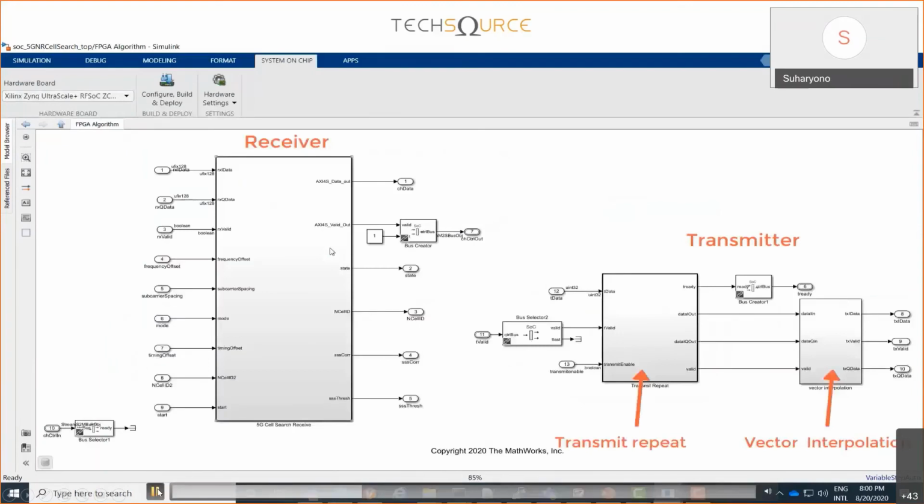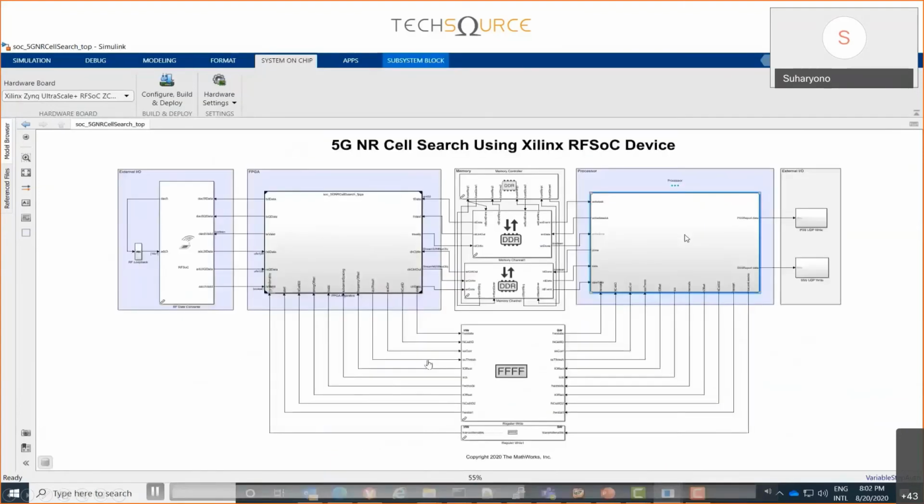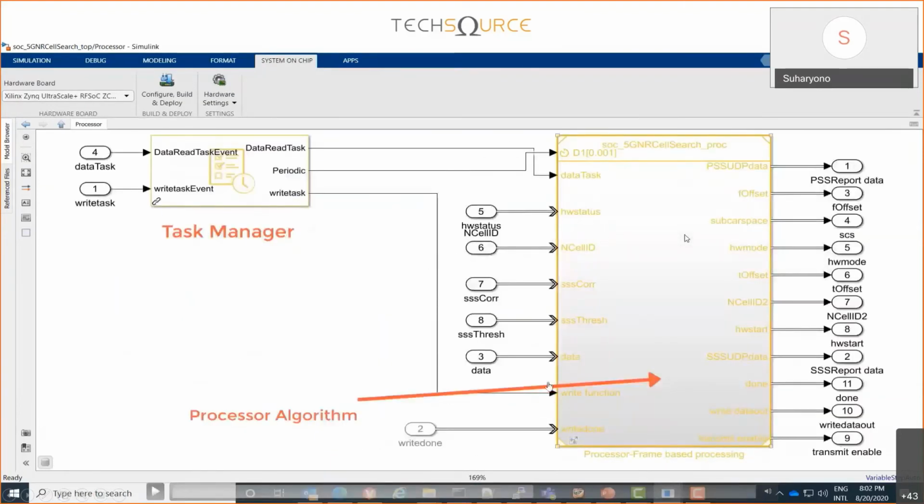Okay, so yeah, this is for my FPGA algorithm being run in these FPGA devices. Okay, so this will output the cell ID. Okay, and then for this, okay, so this is the part for my processor.